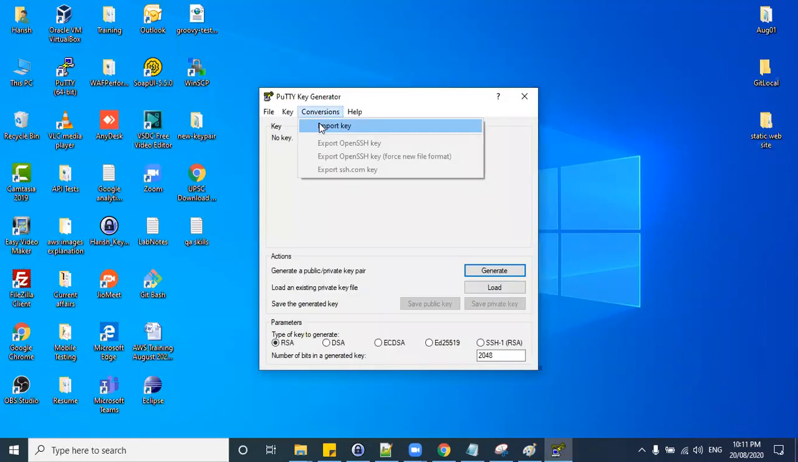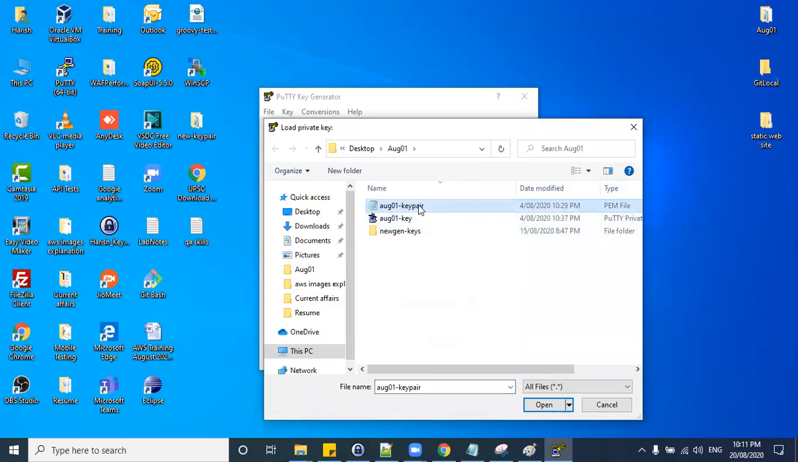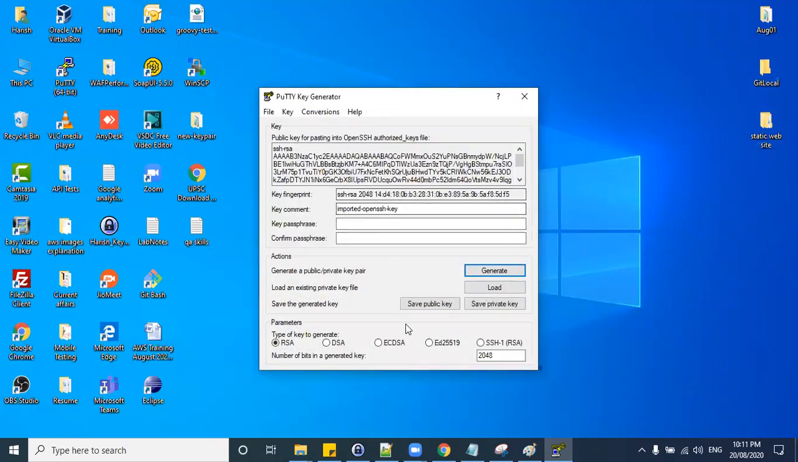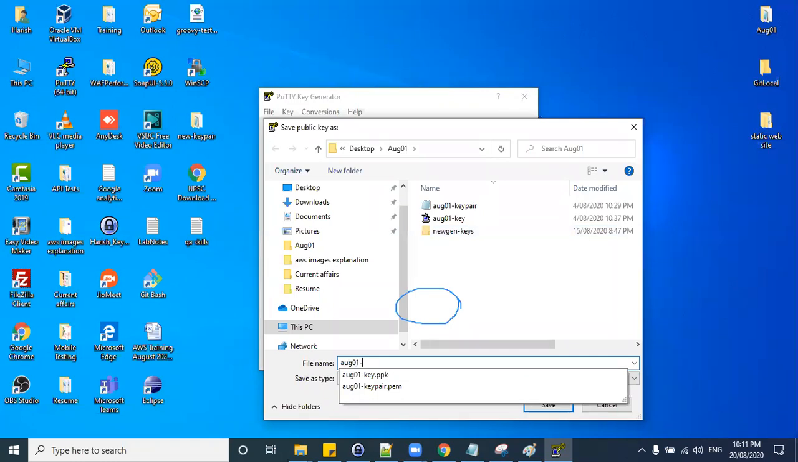So go to conversions, import key, and here you import the PEM file, which is the private key of your August 1st key pair. So here you have an option for save public key, right? So click on save public key and save this file. When you save this file, here I'm saving this file as August 1st key public key, I'll say public key.